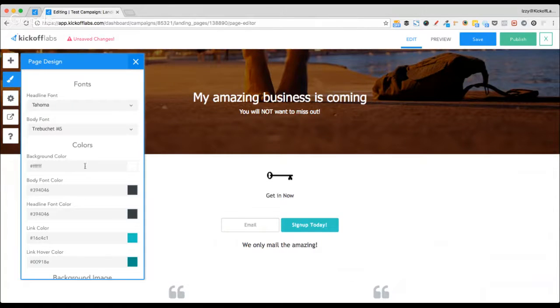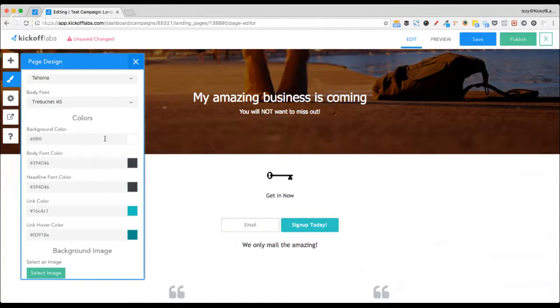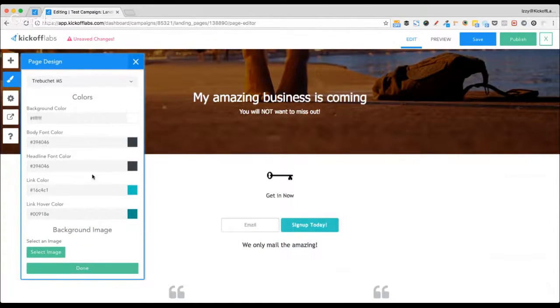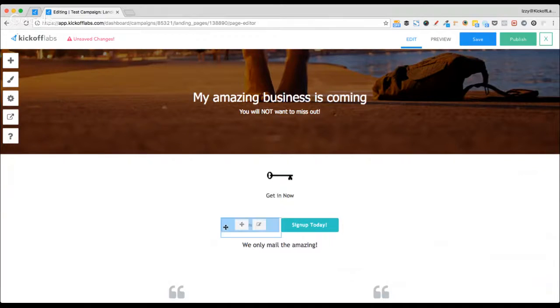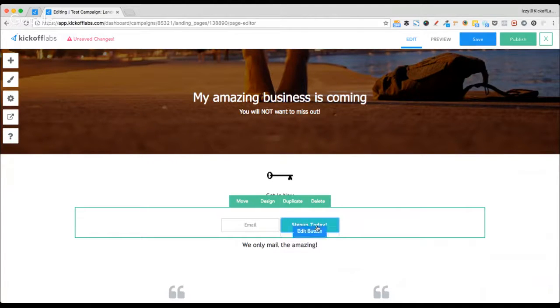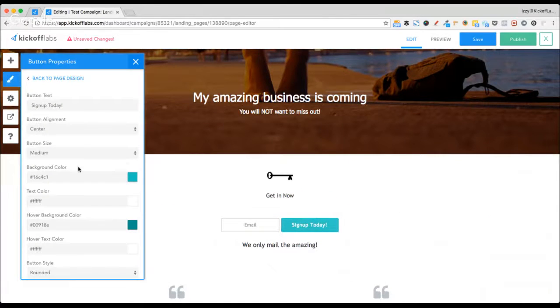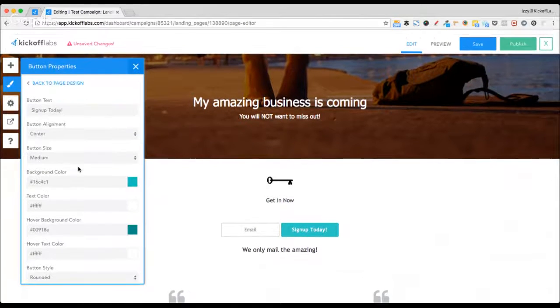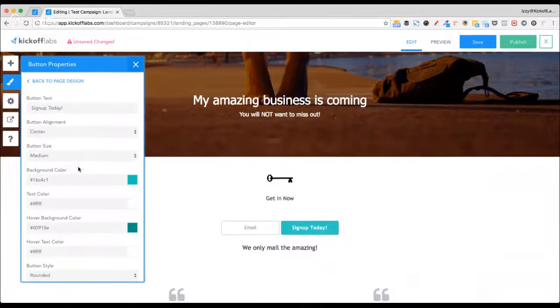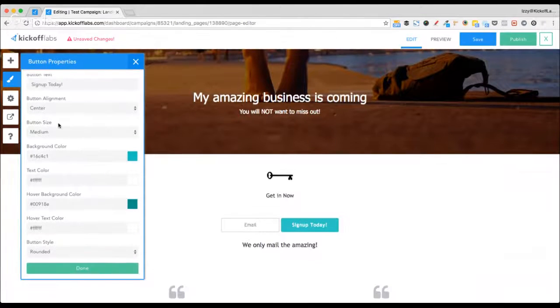So a couple more important elements in here are the colors of your actual page. So you can update the colors, the link colors. One thing you might not notice in here is a button color. To update the form itself, you would hover above the form, and if I click on the button, it would say edit button. And this is where I would get those additional properties where I can update the button color, the button text, all that stuff.